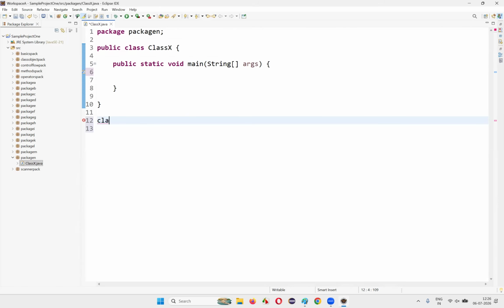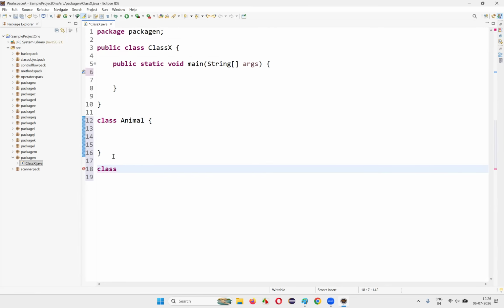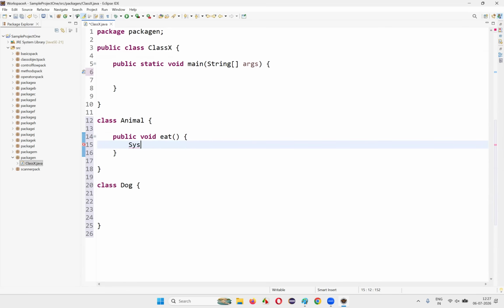So I'm going to create a class. Let's say the name of the class is animal class. Now here, another class, and the name of the class is, let's say, dog. In the animal class, I'm going to create a method, public void eat, with System.out.println. Here I'll be printing, animal is eating.